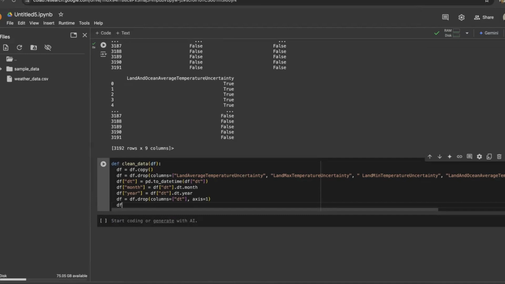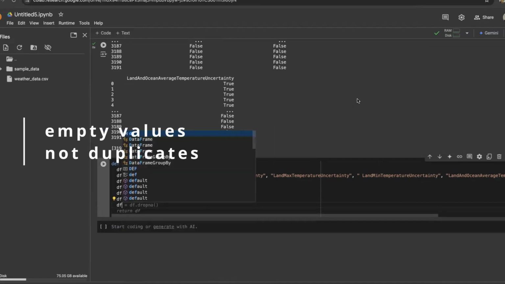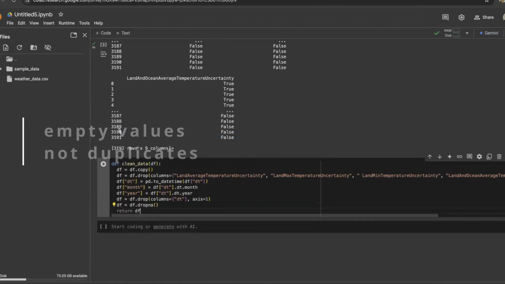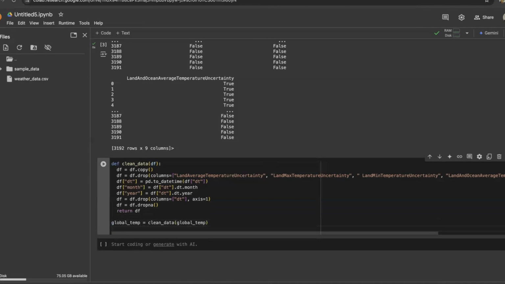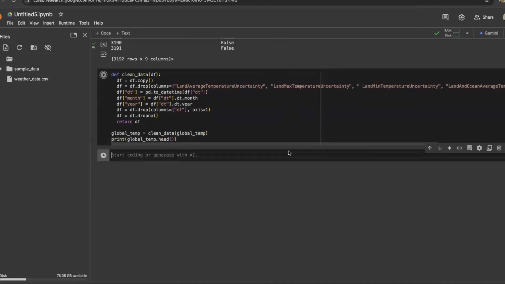And we are going to drop all the duplicates. So let's drop all the duplicates, as you can see right here, df equal to df.dropna, which means removing all the missing rows basically. So now we had that stored in global temp, so global temp equal to clean data global temp, and now we are going to do global temp.head, the first five rows.